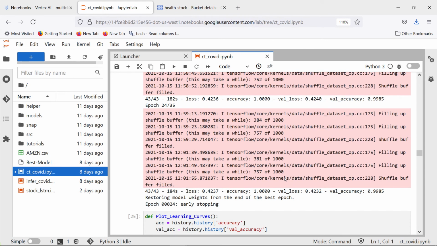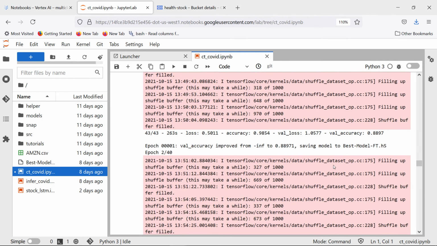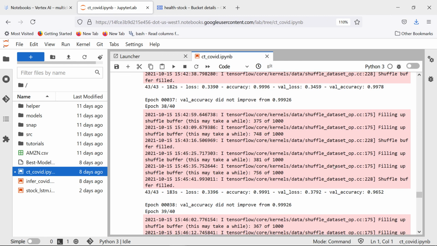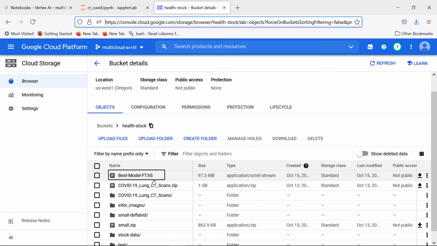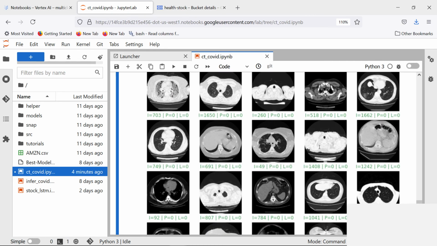The training is now complete. We further fine-tune the model and save the model file. The model file is saved, as shown here. The prediction, based on the model, is shown here. Here you can see that the prediction and actuals match.